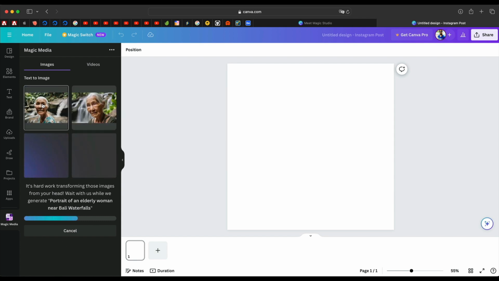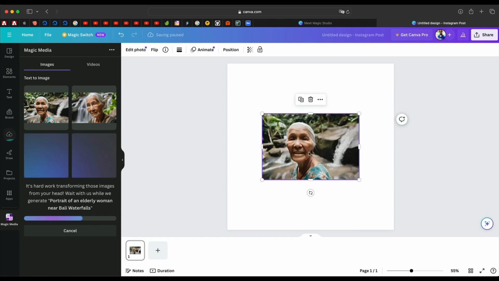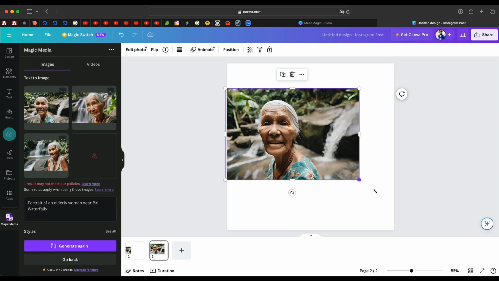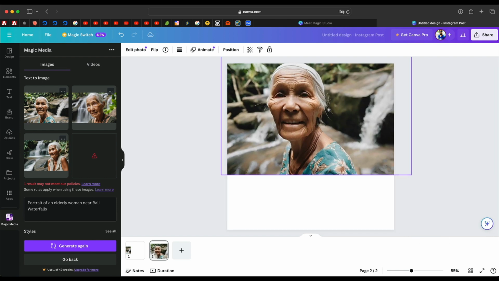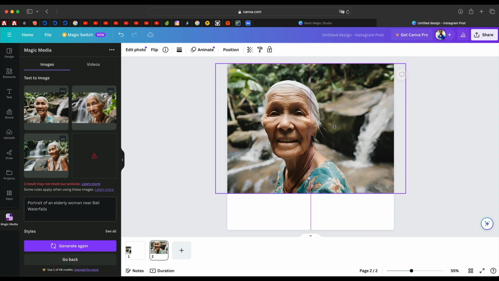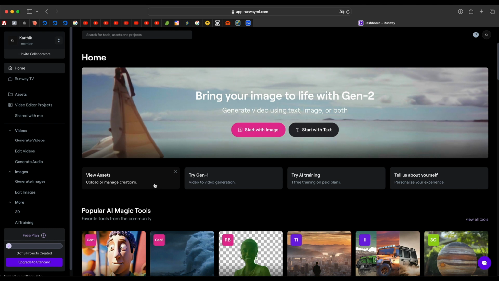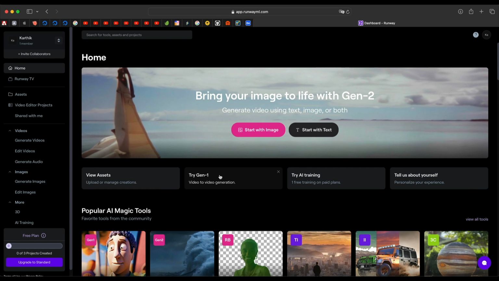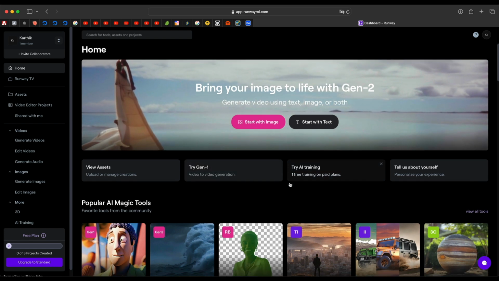And just like that, it gave us these images. This is the image of an old woman near waterfall. Not bad, right? And you get 50 credits. I think 50 credits per month or something, but again, it's pretty cool. Let's move on to the next tool. The next powerful tool is Runway ML. It is again a suite of tools that can actually generate videos and a lot more, but for now we'll just settle with the text.